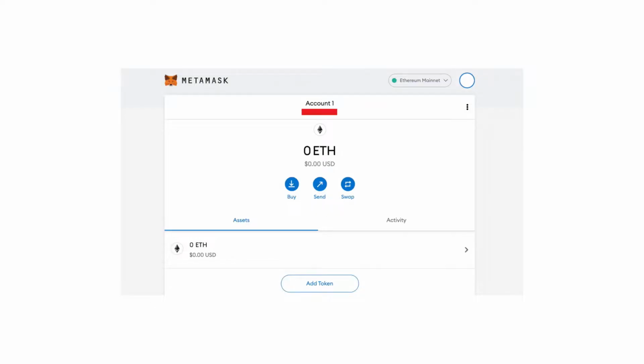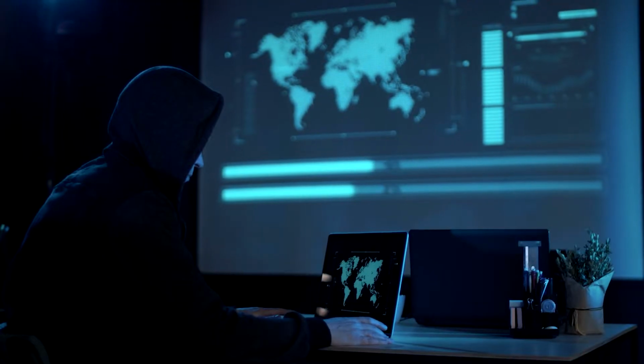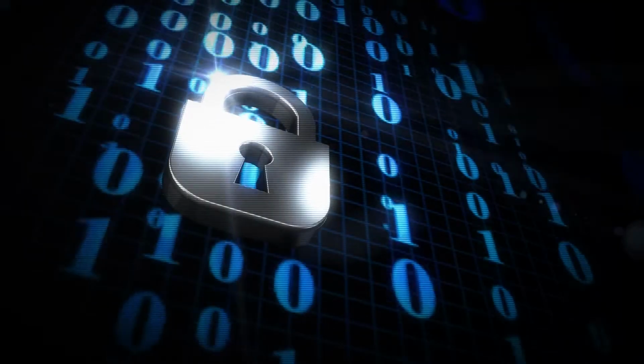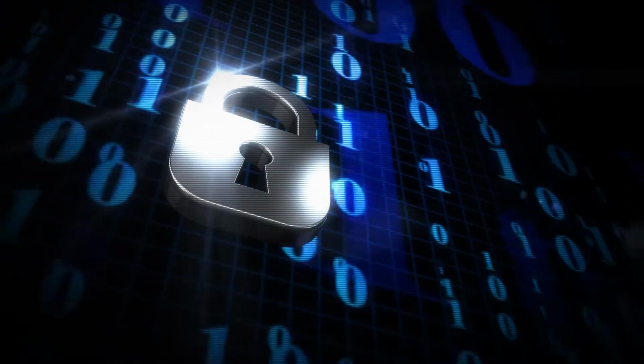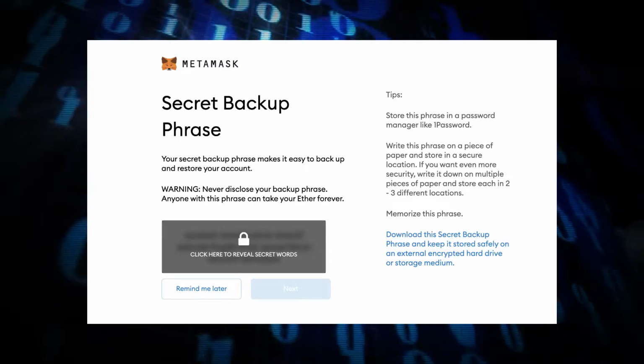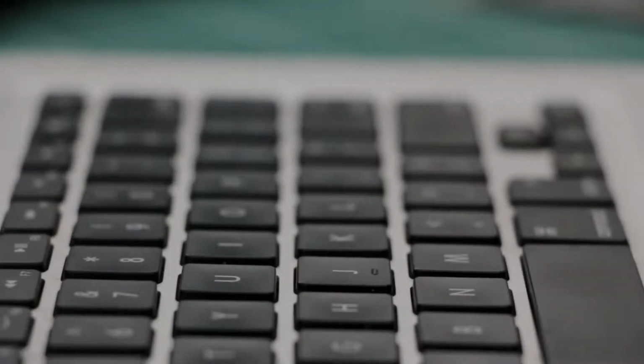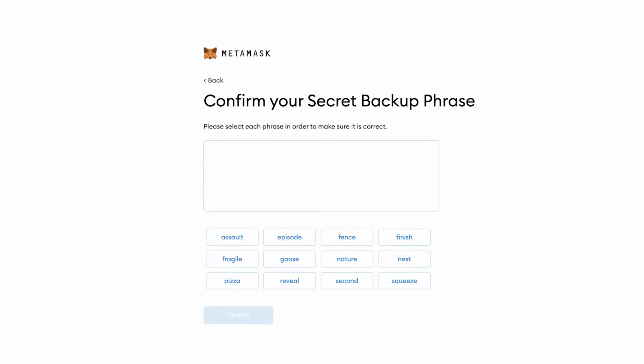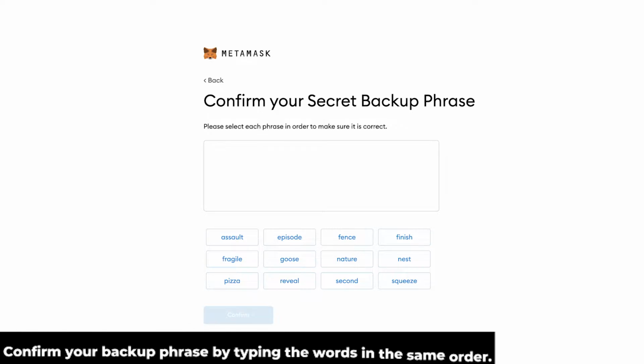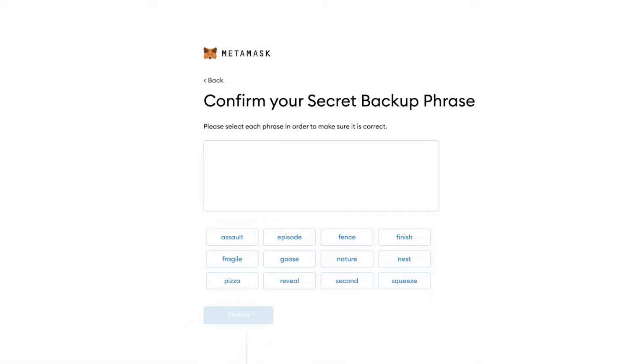This will be required to recover your wallet if you ever lose access to your computer, and it should be kept in a secure location. Keep your 12-word backup phrase hidden because anyone with access to it will be able to reclaim your funds. Once you've written this down, click Next. On the next screen, confirm your backup phrase by typing the words in the same order as they were stored previously. Then, when you're finished, click the Confirm button.